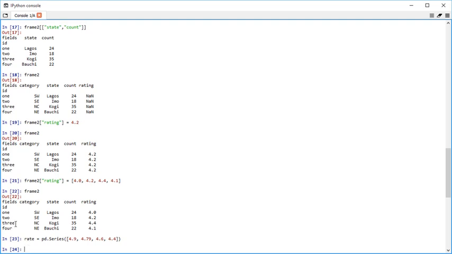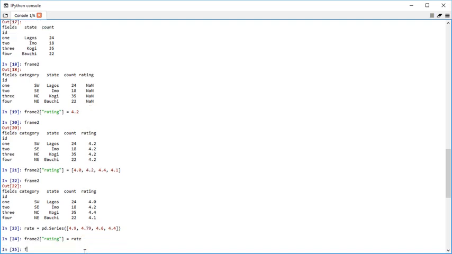Observe that the rows of frame 2 are indexed with labels 1, 2, 3, and 4, and the series rate are naturally indexed from 0 to 3. There is no data alignment between the two. Let's try to assign the series rate to the rating column of frame 2. Let's print frame 2.